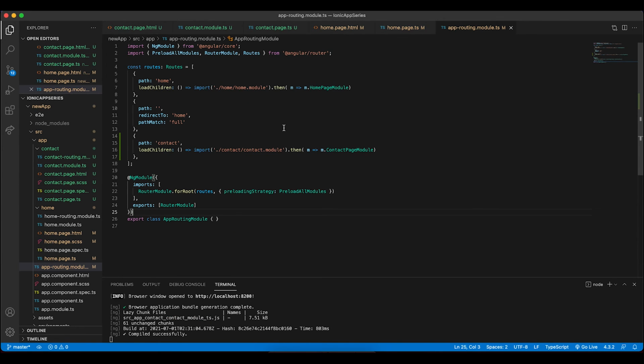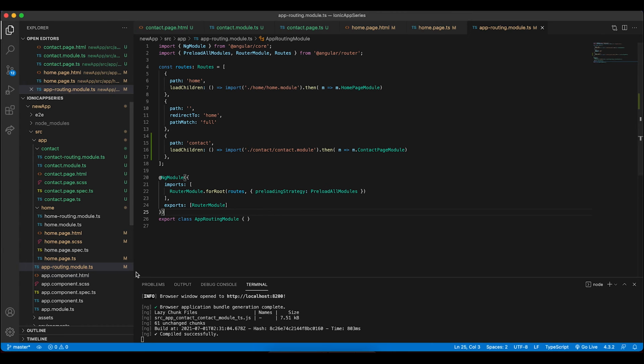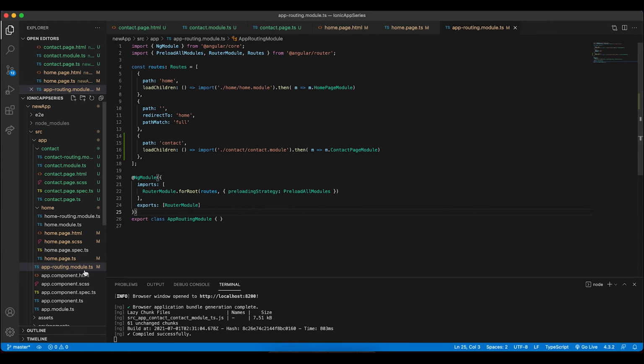Another concept to introduce to you guys. If you go outside of your home and your contact directory, but still within your app directory, you would probably see something like app-routing.module.ts. What this module.ts does is that it handles all of your routings. So when I created my contact page, it was automatically updated into your app-routing.module.ts. But why is this path empty?